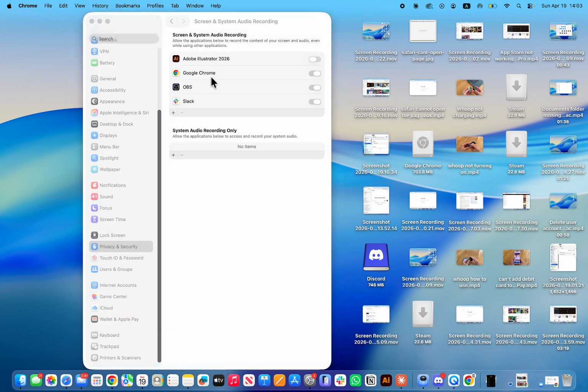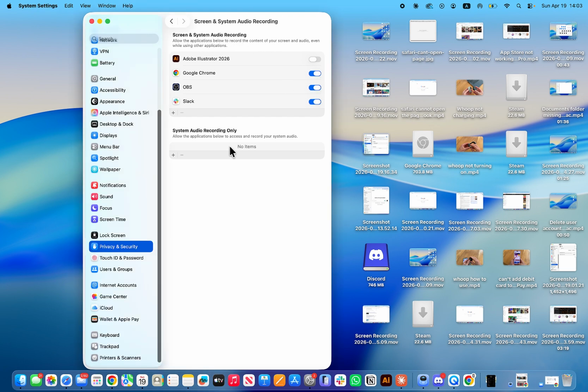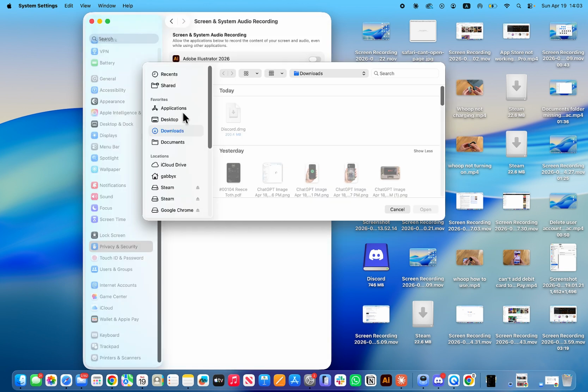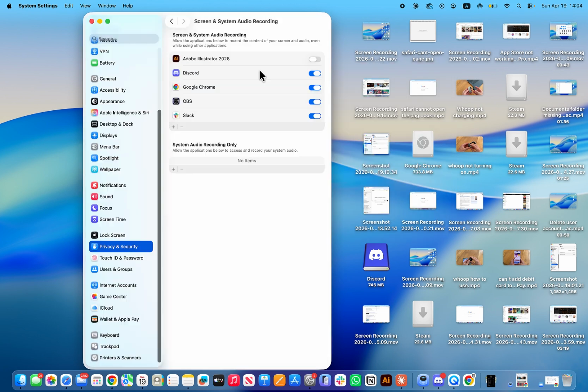And if you see Discord in this list of applications, make sure Screen and System Recording is turned on and enabled. Now you can do this by clicking the plus icon, click on Use Password. You can then click on Applications and you can go and add Discord to the list. Now once you've done this, make sure Discord is turned on and enabled.